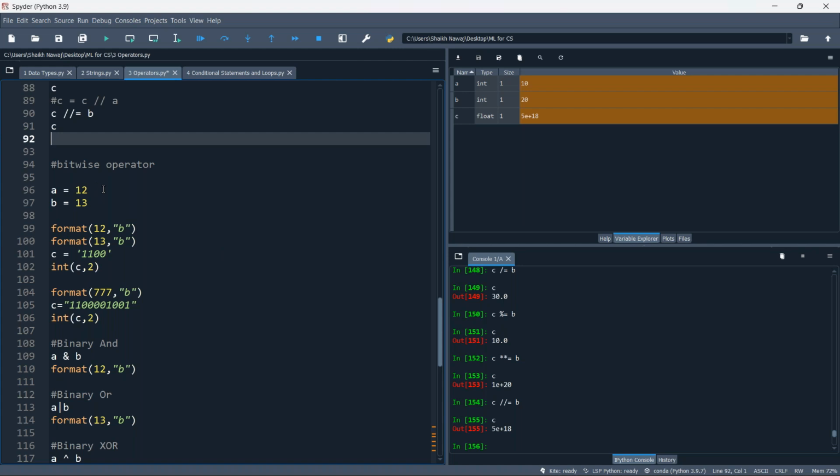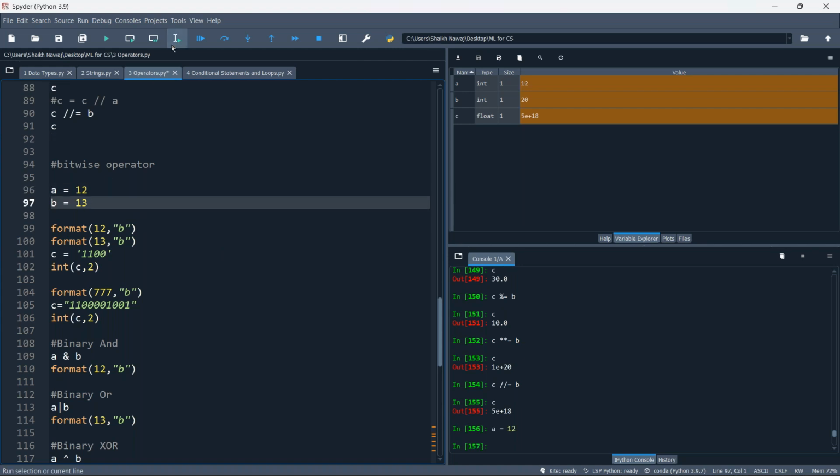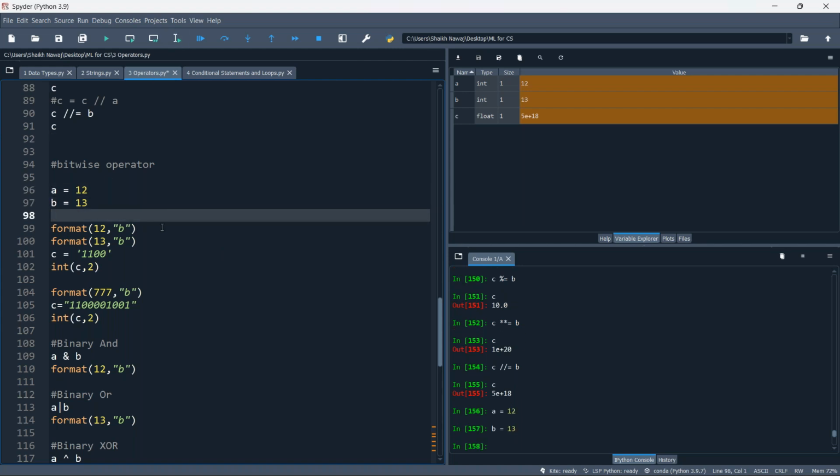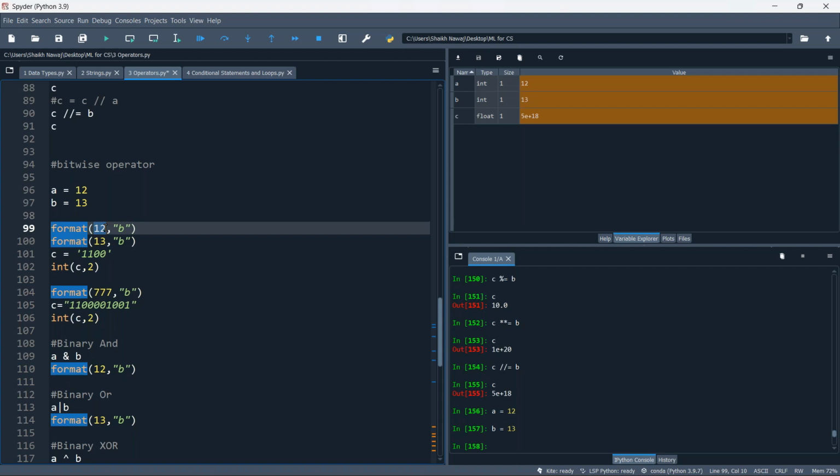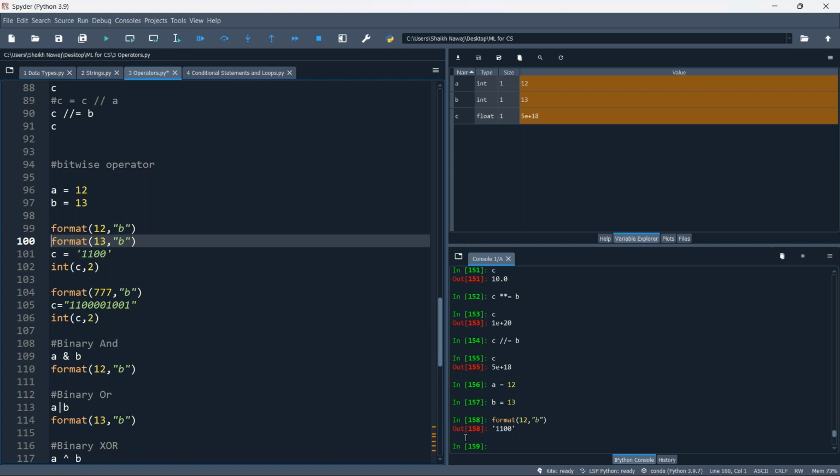Let's say a equal to 12, b equal to 13, and let's say I'm using a format function to change the value of 12 into a bitwise operator, or into 01. You can see that 1100. We did this thing in college, right? And that's what we are doing over here right now.